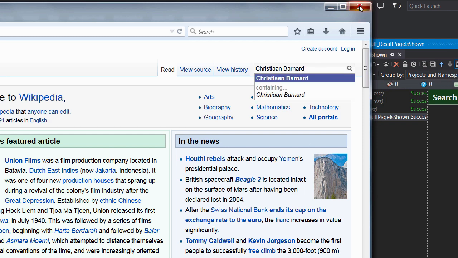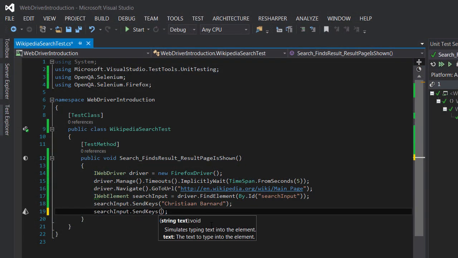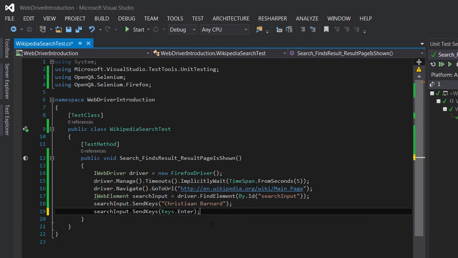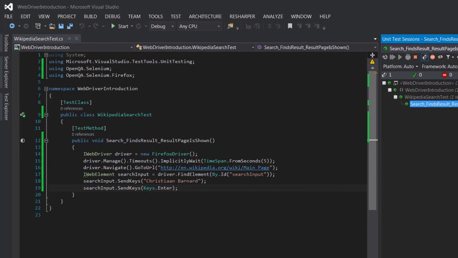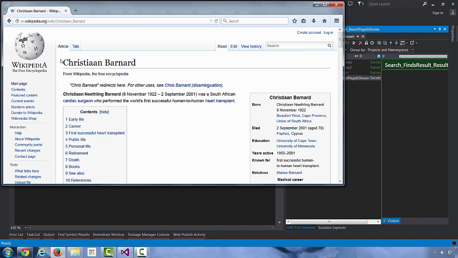The next thing to do is actually to perform the search. And to kick that off, we either need to click the little search icon or we can press the enter key. And that's the approach I'm going to take. To do this, we simply use our search input reference again, and we call .SendKeys, and then we use Keys.Enter. And let's run the test to see if that actually performs the search as we expect. And there we go. We can see we are now on the Christian Barnard page.